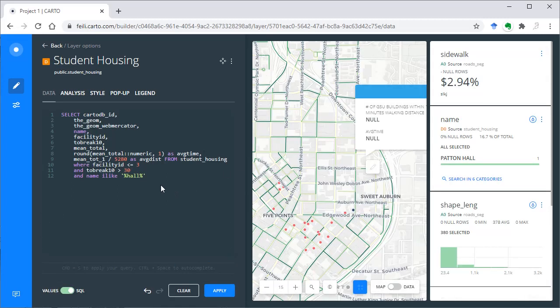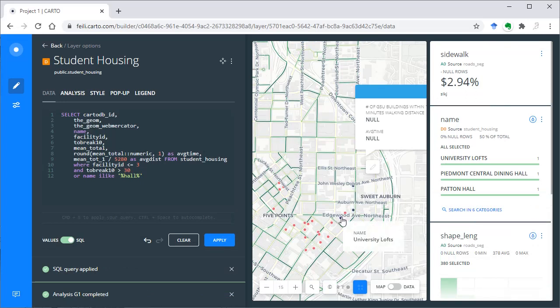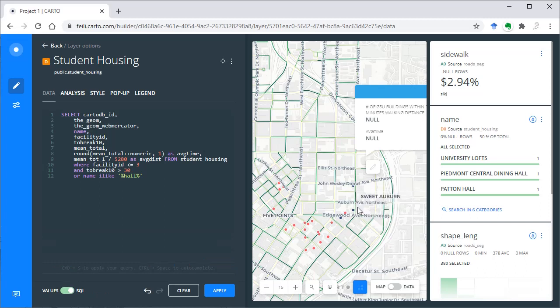We can also change the logical operator here from AND to OR. So we're only filtering for observations that either satisfy the first 2 conditions or the third condition. So we have 2 more observations, with dining hall satisfying the third condition and University Lofts satisfying the first and second conditions. Now I can sort my query using ORDER BY.